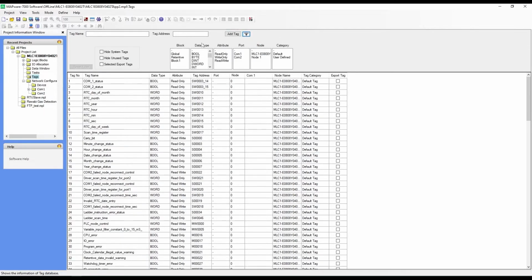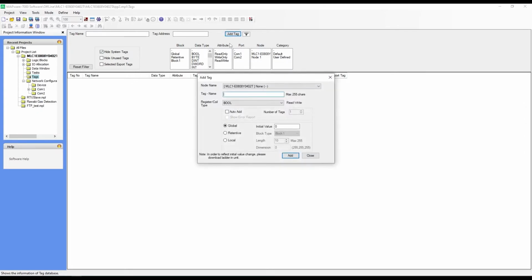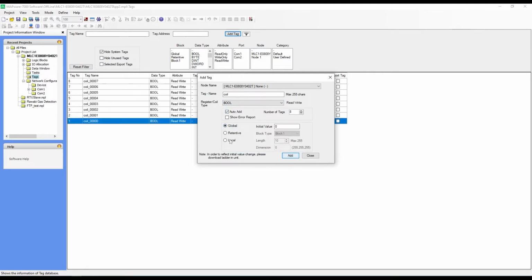So let's go ahead and filter out all system tags and then click Add Tag. We'll add some Boolean, some coil tags, and under node name, make sure that the MLC1 is selected. And data type, of course, is bool, single bit. We'll auto add. So let's say we want to add 8 of these, and they'll be global. So click Add, and it'll populate those tags in the database.